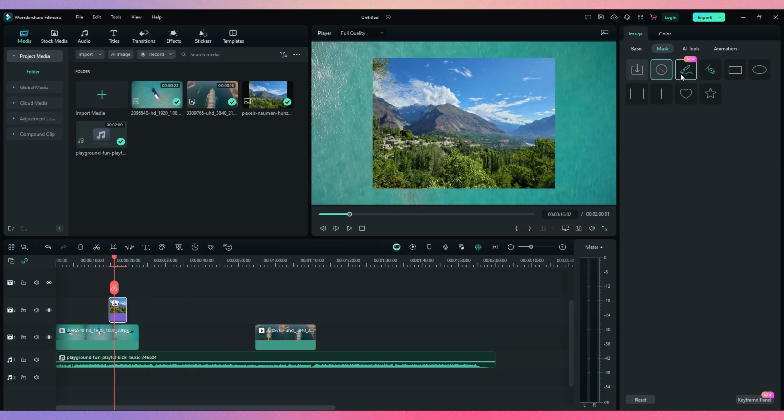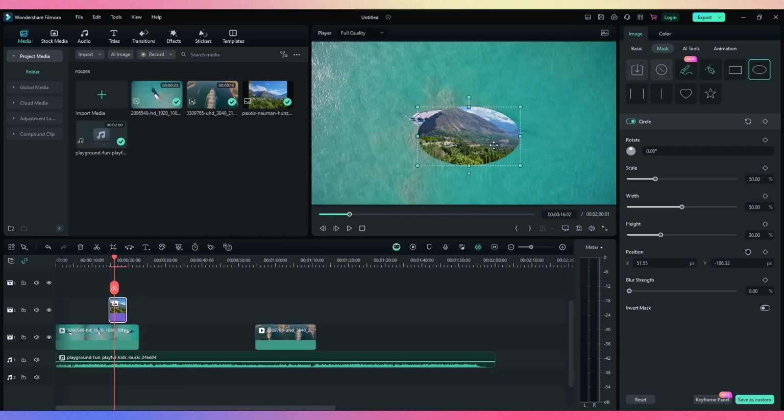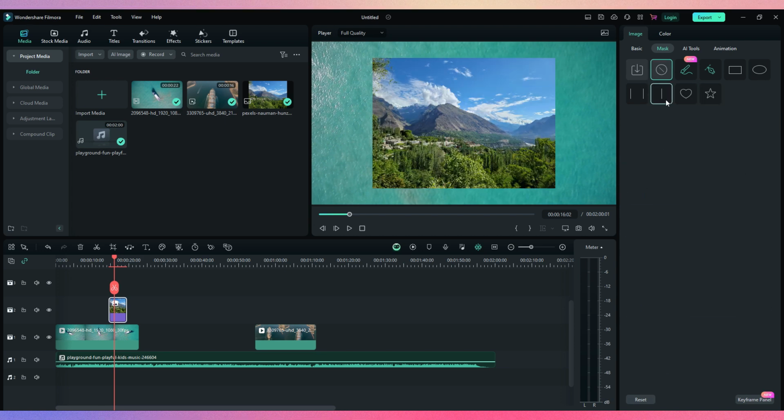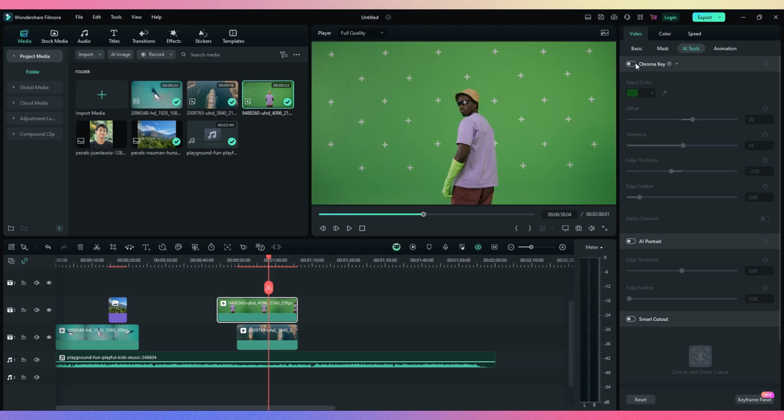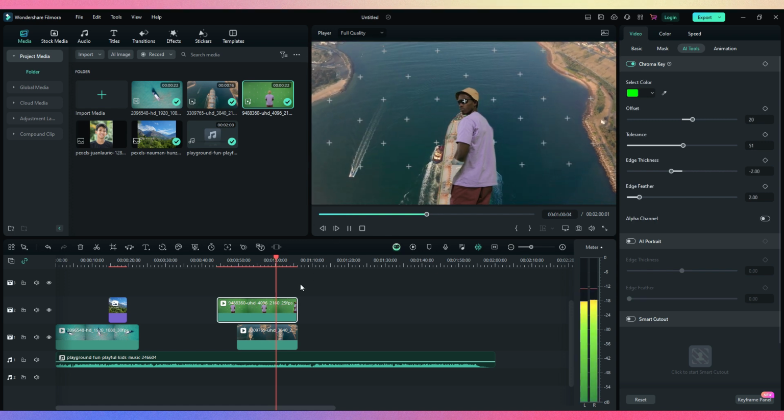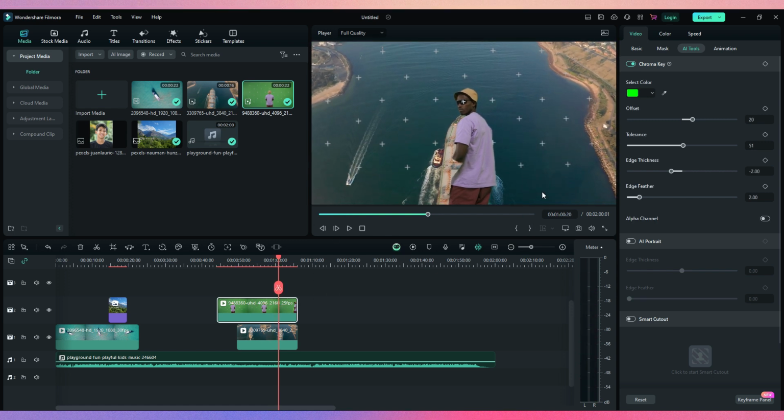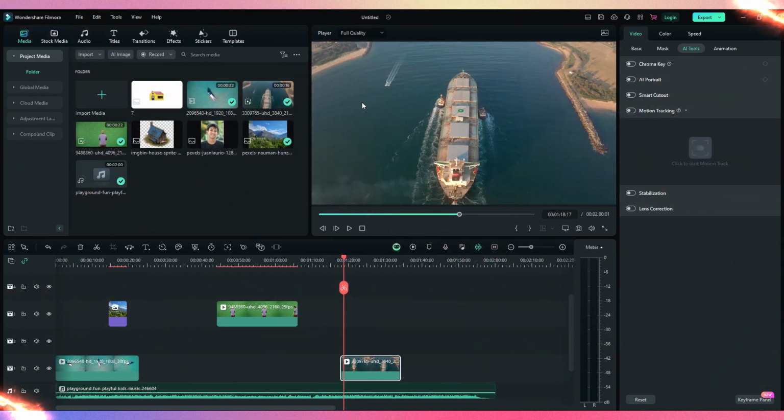Switch to Mask to crop the clip, picking any shape. Or enable AI Mask to define a more complex subject by either brushing on the preview or letting AI do the job for you. Apply Chroma Key to remove any background by matching a specific color and open AI Portrait or Smart Cutout to remove backgrounds from portraits. When selecting videos, enable motion tracking to track motion.